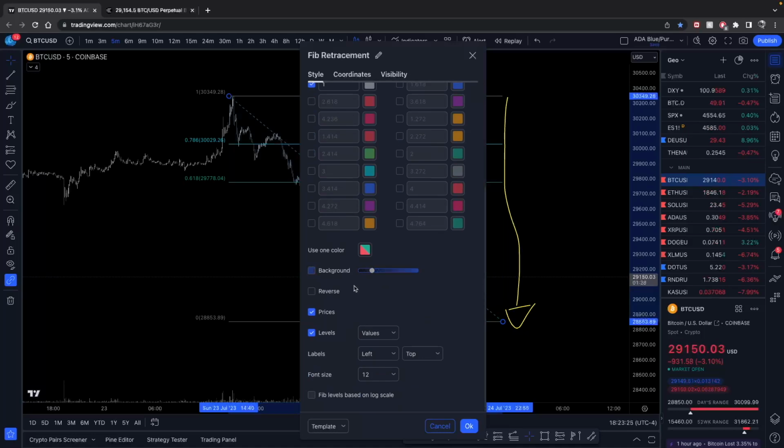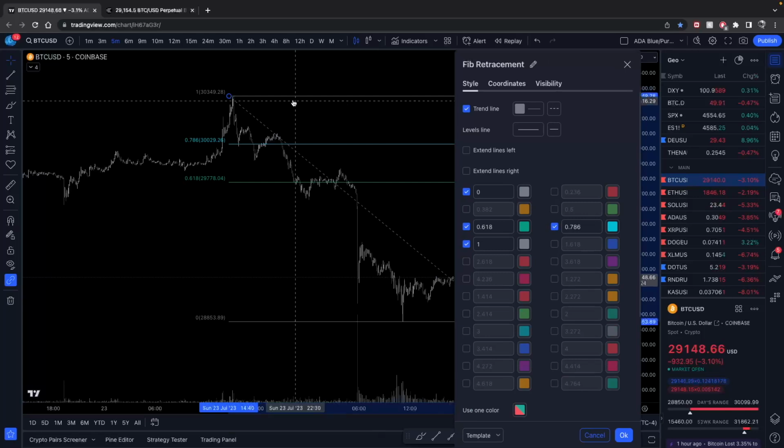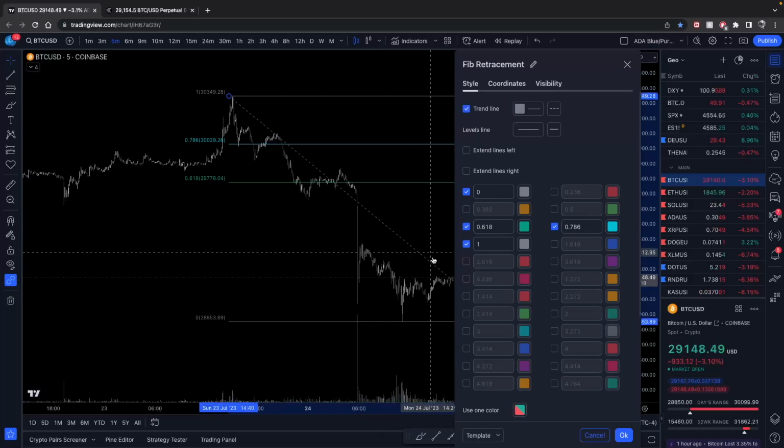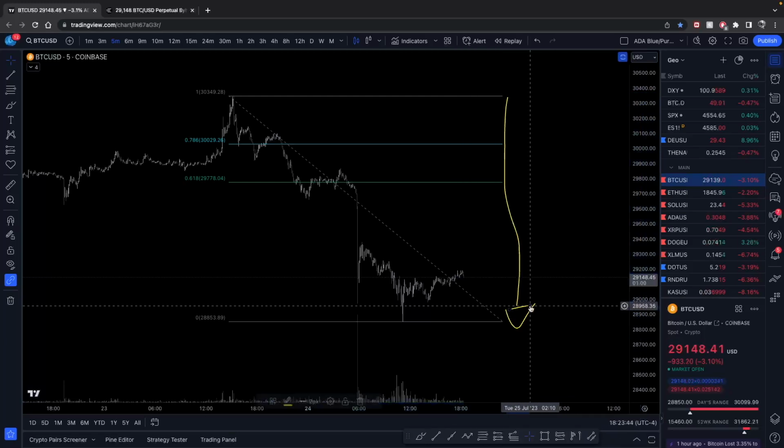Okay, we're going to turn the background off so we have nice clear levels. I usually keep the trend line off, which is this line across here, just because I like my charts to be clean. But for demonstration purposes, we're going to keep it on just in case you guys are relatively new and don't follow along as easily as others. Okay, so now this is what our chart looks like, okay?